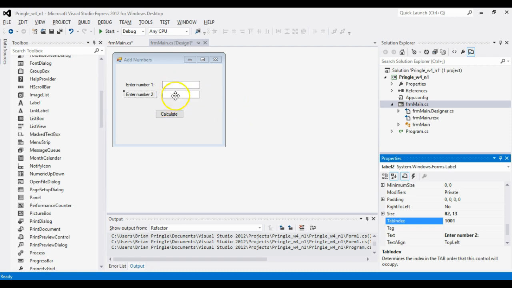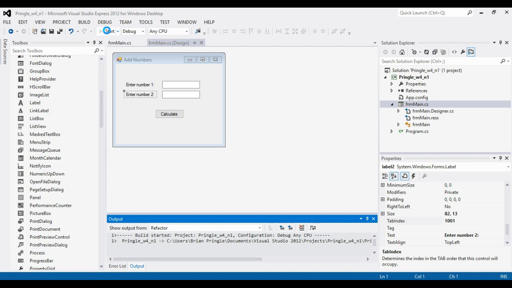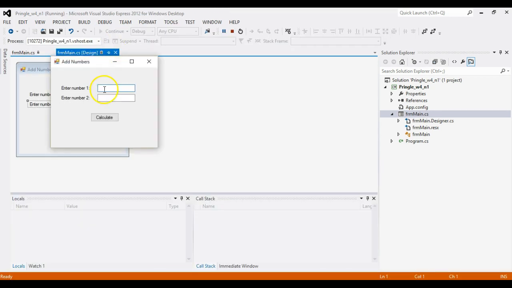Alright, so what will happen is when I run the program, it will allow me to get right into that first text box, and then I can tab through. Alright, so I don't actually have any code, but I can still run the program. I'm going to come up here to start. This will allow me to debug it. And I get the form. And if you notice, because my tab stop of 0 is in this first text box, my cursor just automatically is here.